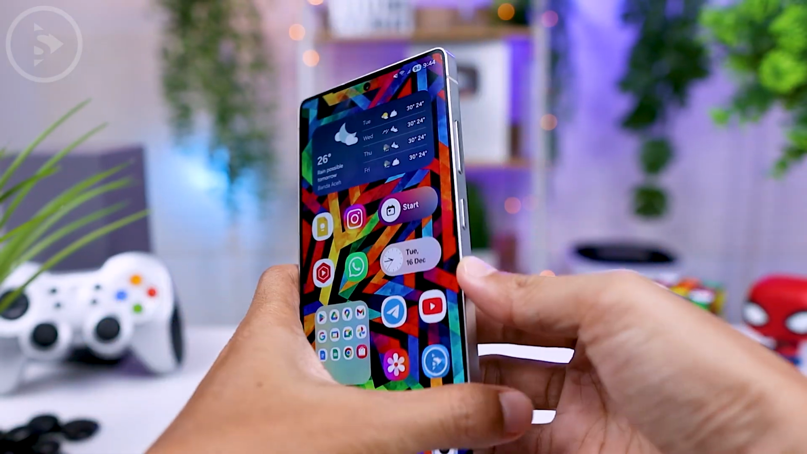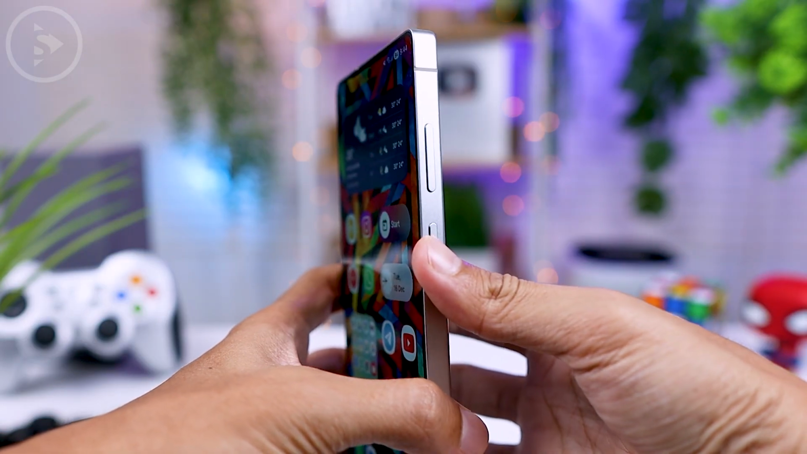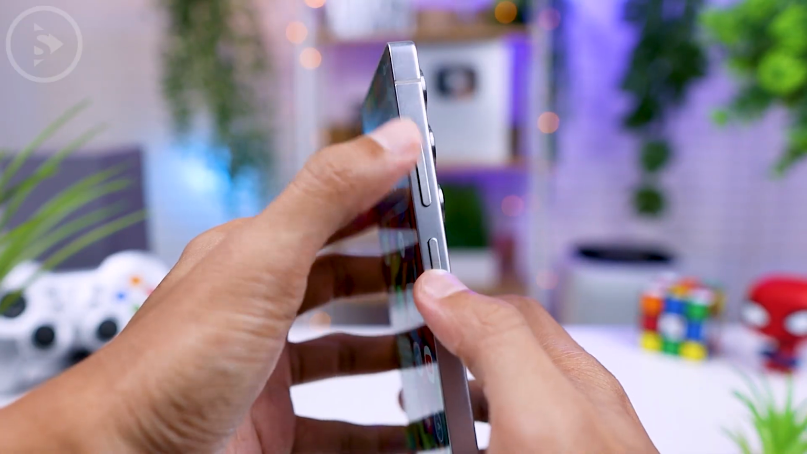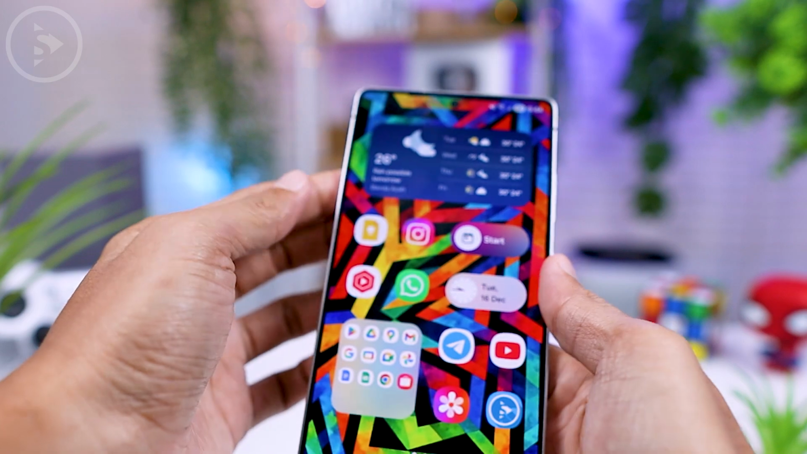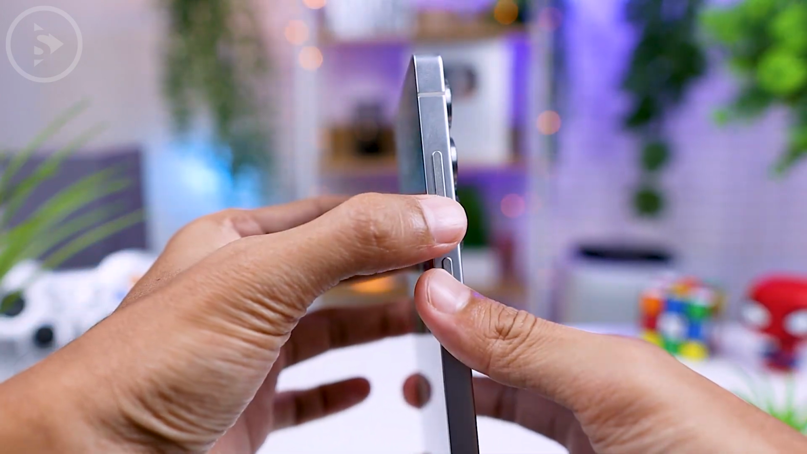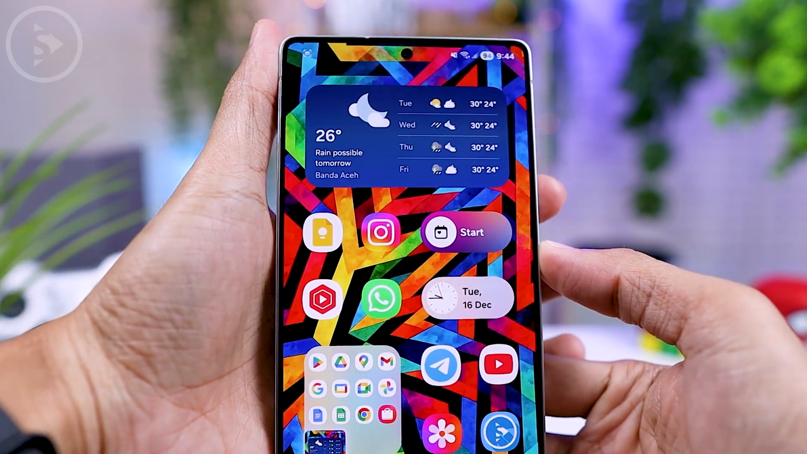The first shortcut we'll start with is the most basic one, taking a screenshot on Samsung phones. The method is very simple. Just press the volume down button and the power button at the same time, and the screenshot will be saved instantly. This shortcut is enabled by default on most Samsung phones, so there's no need to change any settings.